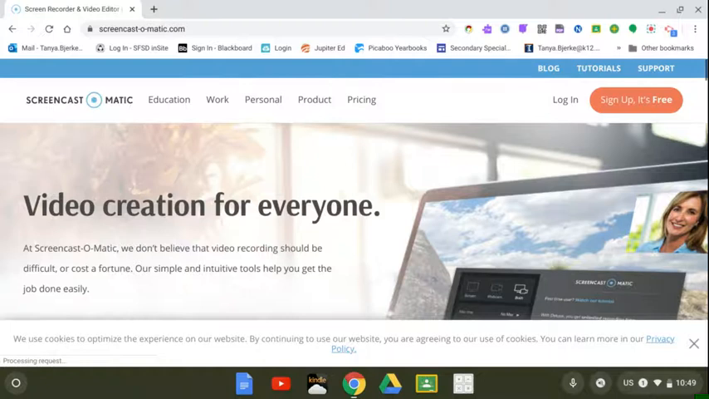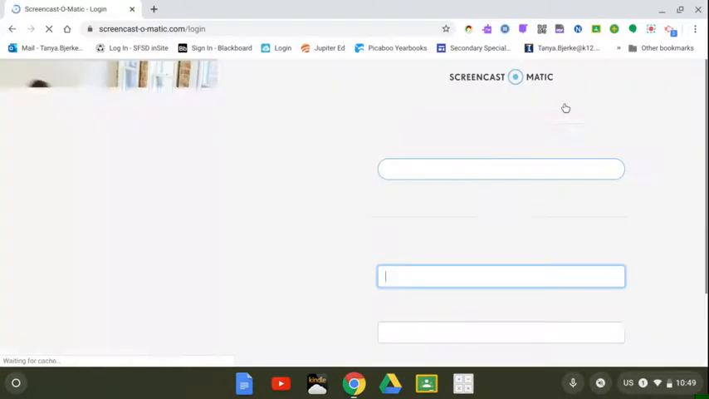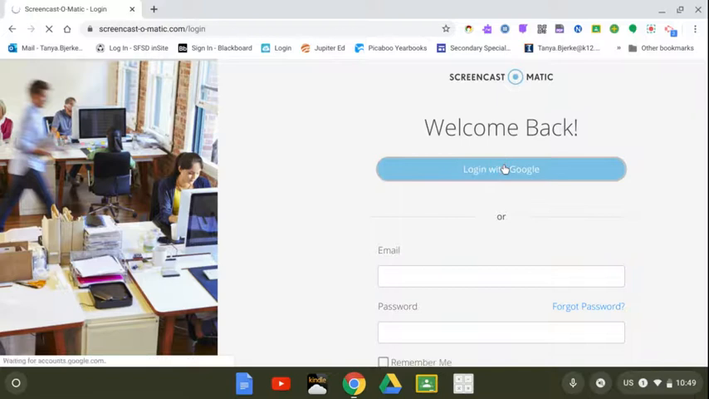This is an option that's online and can also be downloaded as an app for your Chromebook. To access it, you can either Google Screencast-o-Matic or type in screencast-o-matic.com. Once there, click on Login, and you're going to log in with Google. Next, you are able to just start the recording right from there.